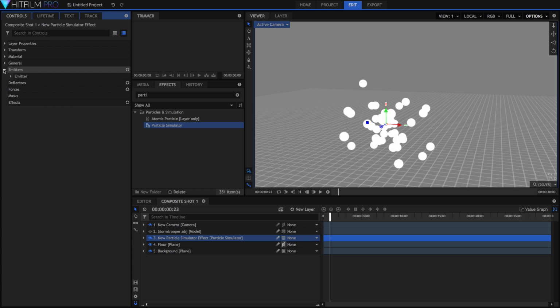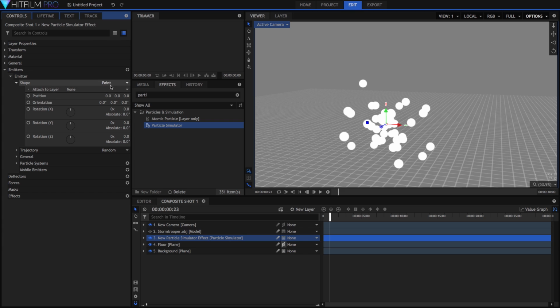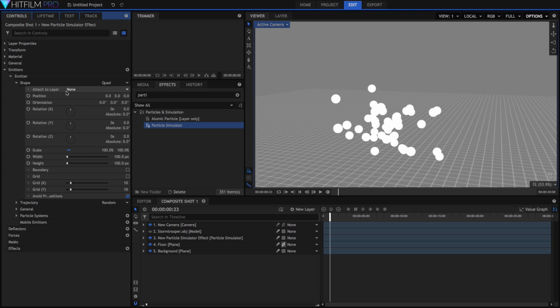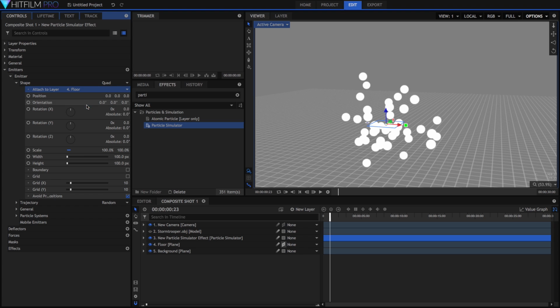So we're going to go across to the emitter section, and under emitter and shape, we're going to change the shape to be a quad. And then we're going to attach that to the floor layer. And here you'll see the quad actually aligning with our floor, but the particles are still going everywhere.